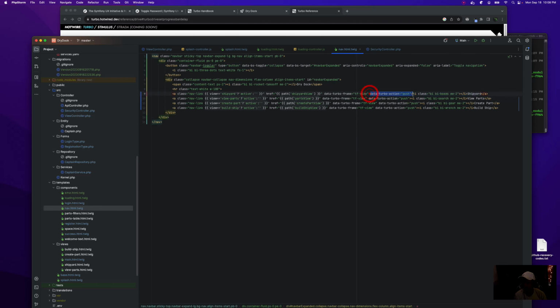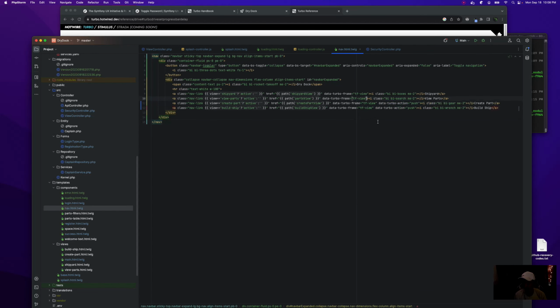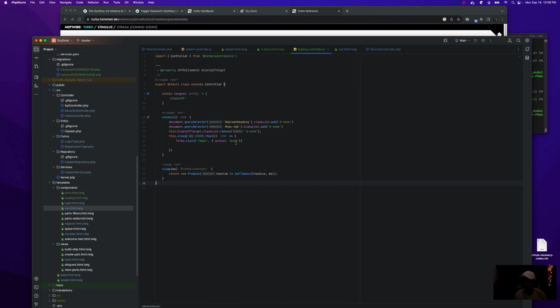I don't really care about replacing browser history, even though, yeah, we're gonna have to mess with a few of these things to get the routing right, but that's okay. Advance, that's what it is. Not push, it's advance. Let's see if that works. Advance, and that's what that's supposed to be.